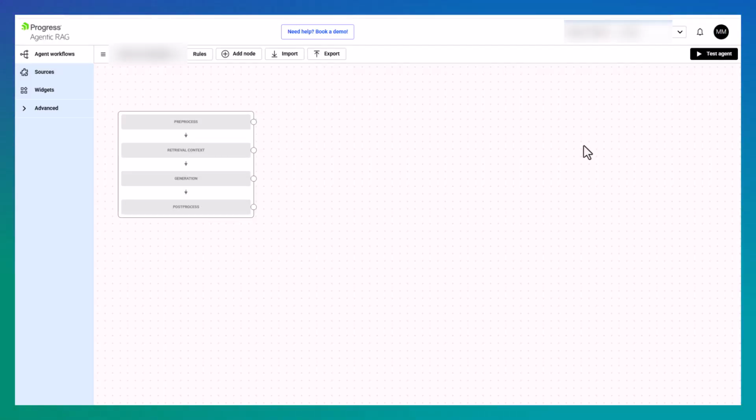In this view, you can add and configure nodes to build your workflow. Notice the 4 stages that are used to build workflows: pre-process, retrieval context, generation, and post-process. In addition, it is worth noting the Test Agent tool in the corner. With the Test Agent tool, you can instantly specify and run prompts against your workflow as you make updates. This allows you to directly observe the effect your design choices have on your results.